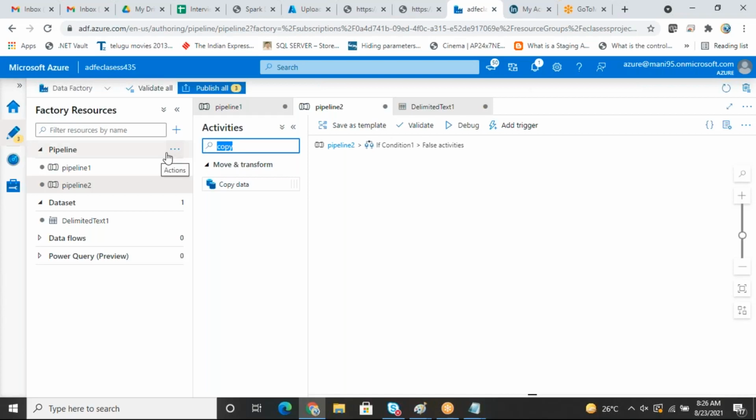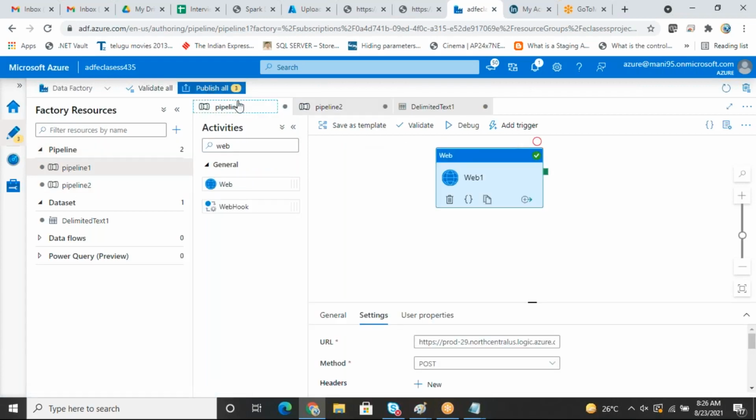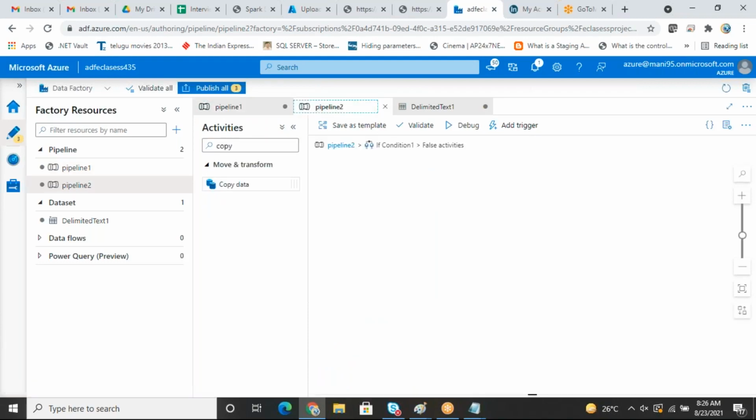a copy data activity, and I want to send an email notification, this web activity, but this web activity is in another pipeline I created. I want to reuse this one. I don't want to create web activities for every pipeline. So how to do this? How to use this web activity, whatever I have inside pipeline one, in other pipelines? Can anyone tell?